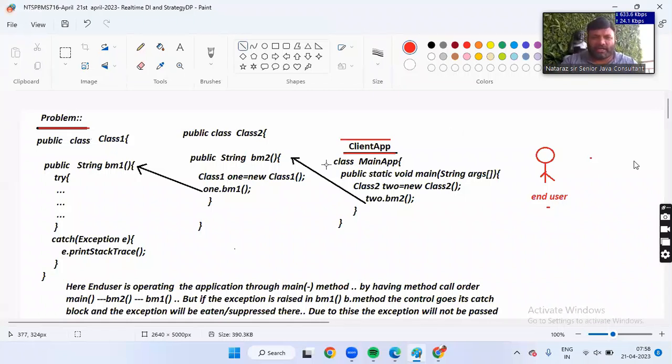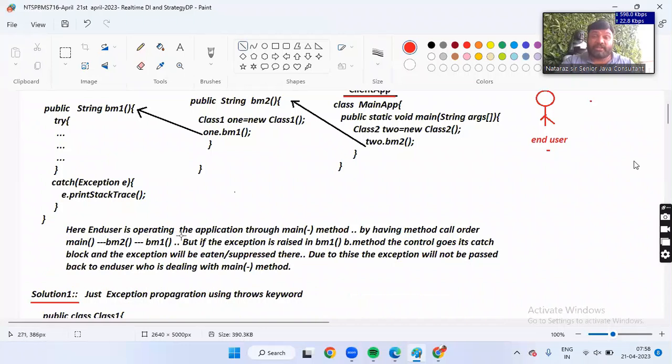Take a worker, supervisor and manager. The worker is suppressing the problem. Is the supervisor aware? No. Is the manager aware? No. Here the end user is operating the application through the main method, with method call order main, BM2, BM1. If an exception is raised in the BM1 business method, the control goes to its catch block and the exception is eaten and suppressed there.